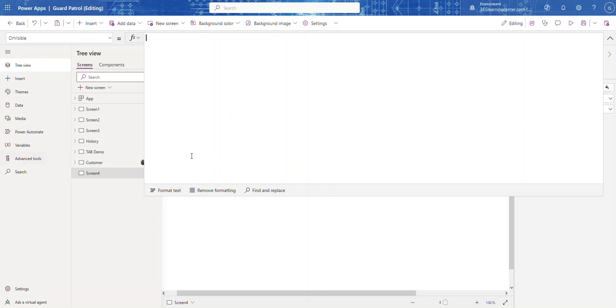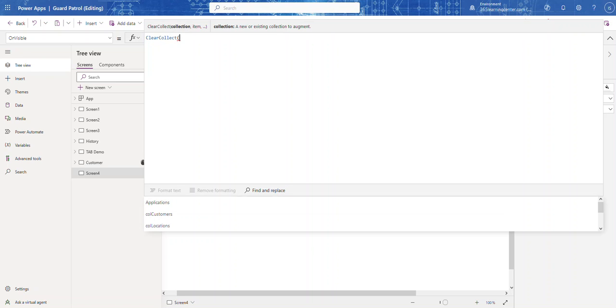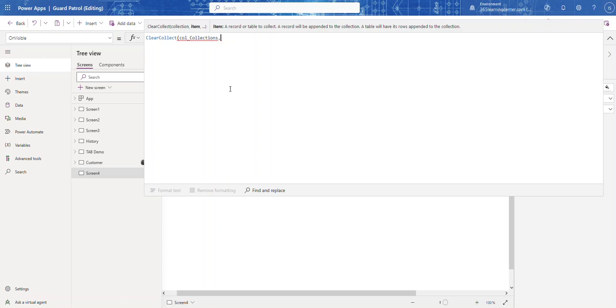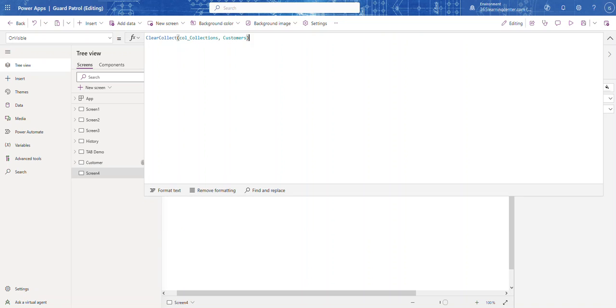So we're going to come here, ClearCollect, and the name of our collection is going to be col_collections, because we already have col collections. And then we're going to say we want to collect our customers. So the data that is within our customers list in SharePoint gets dumped into this collection. So now let's see that.